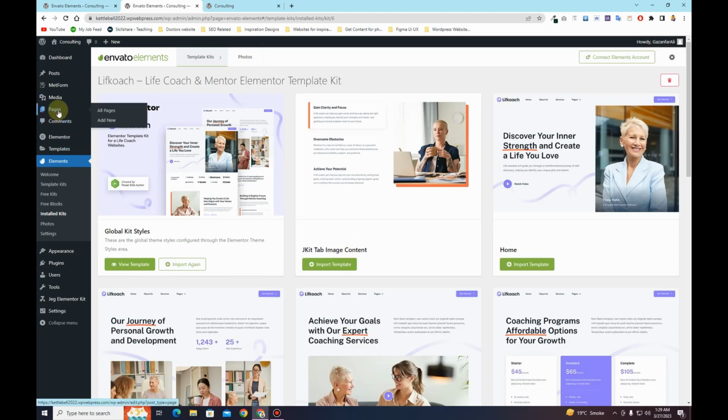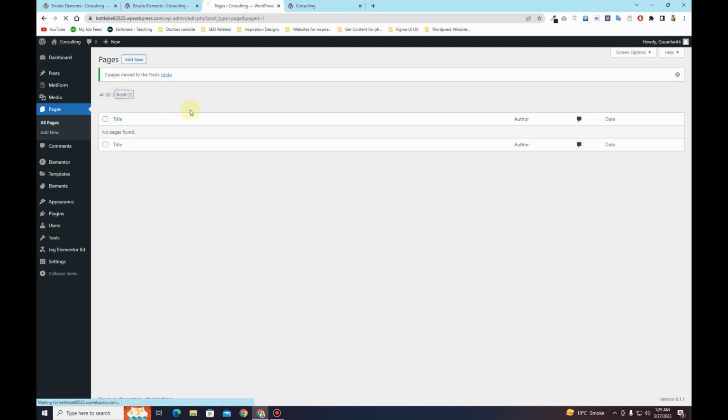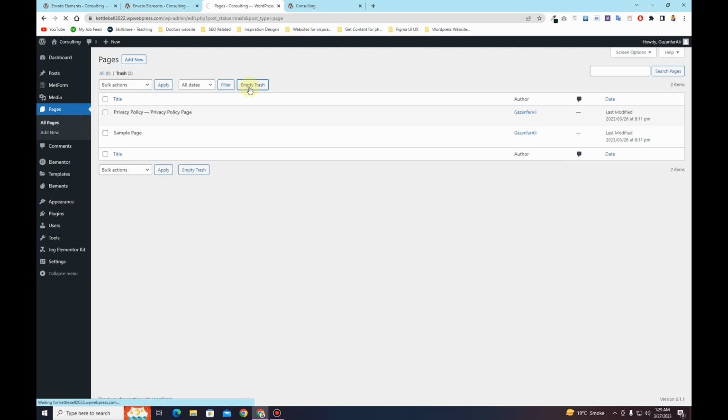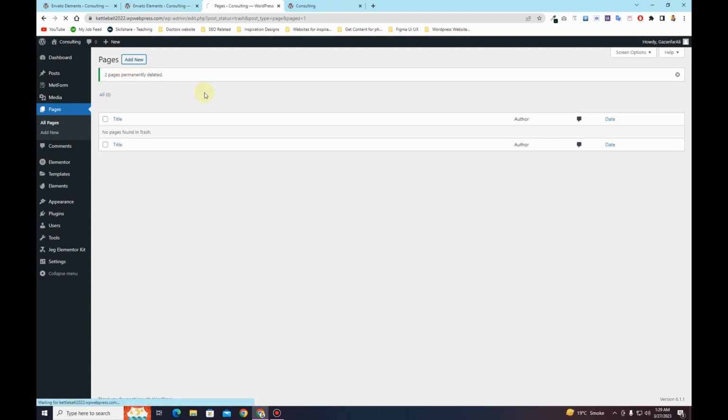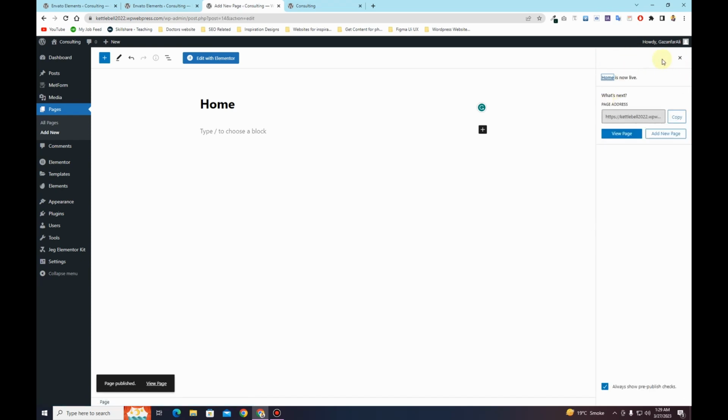In order to create the pages, go to the pages section on your WordPress dashboard. I'll get rid of these pre-installed pages from here, and then I'll remove them from the trash as well. Then from here I'll click on this add new button, and then I'll title the page name as home. From here I'll choose a template. Instead of using the default template, I'll use Elementor full width, and then I'll hit publish here, and now this page is published.